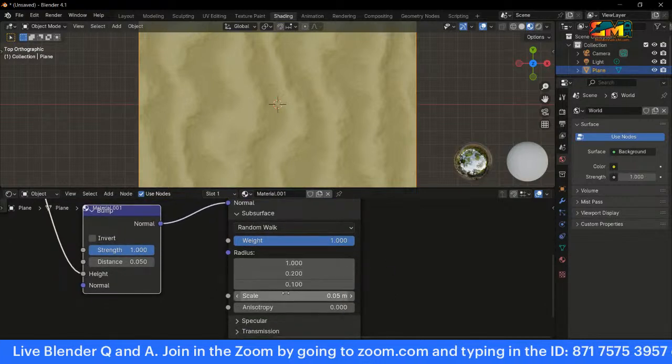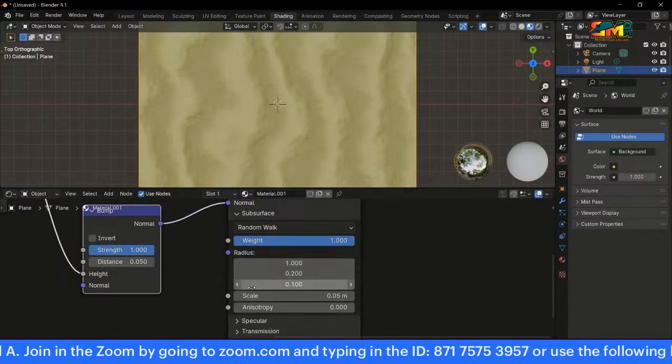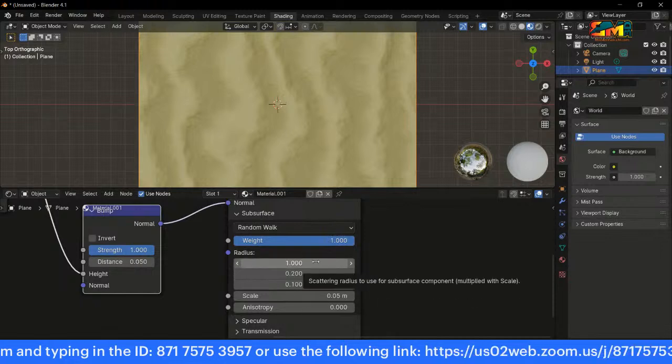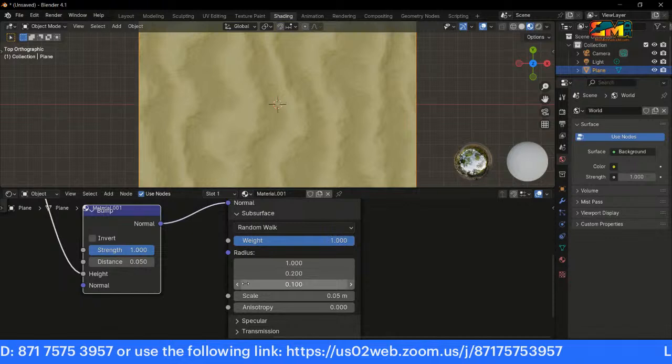Then you have the radius right here. This is red, green, and blue. This is basically how much of red is going to go through, how much of blue, and how much of green.